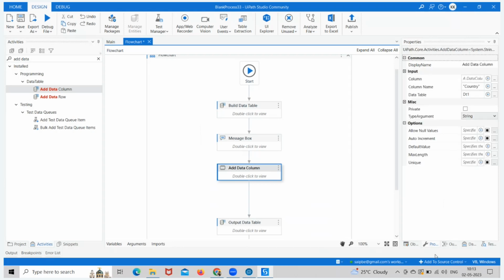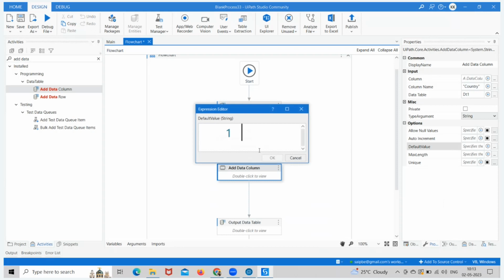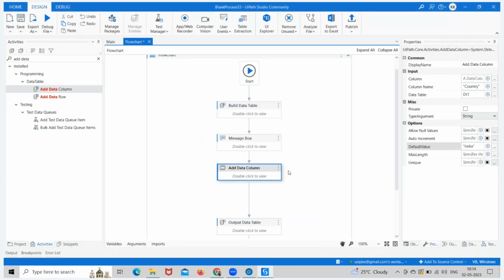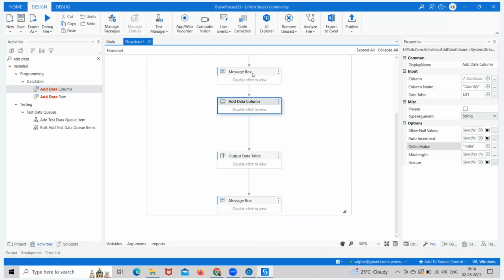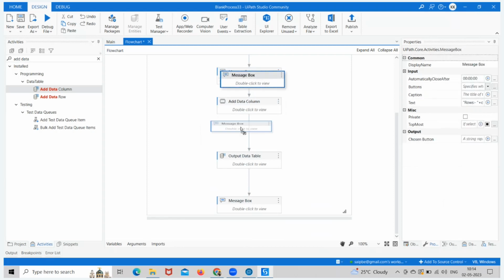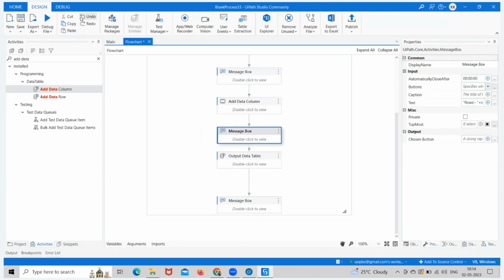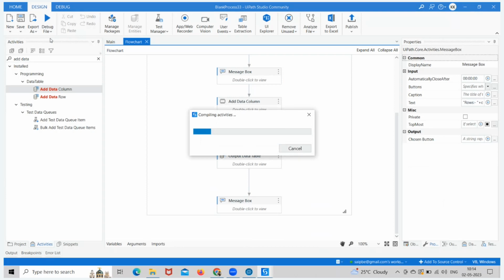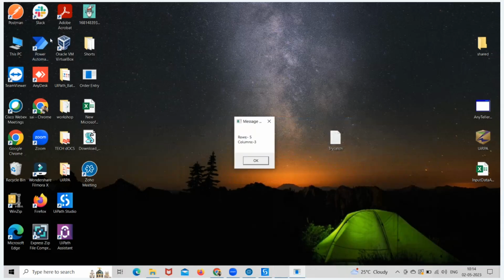Okay, and if you go to the properties, here we have a default value. So let me create a default value of India. So for all the rows, the column value will be India here. Okay, before adding and after adding, let's get the count too. Let's save and run the file. Add data column will add a column in the specified data table. So we're just adding a country, and the value is India.